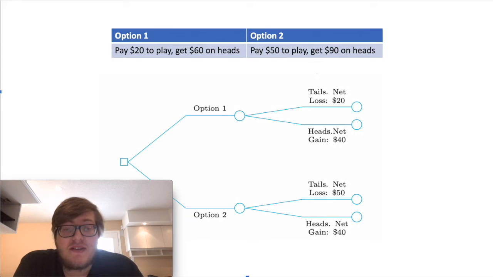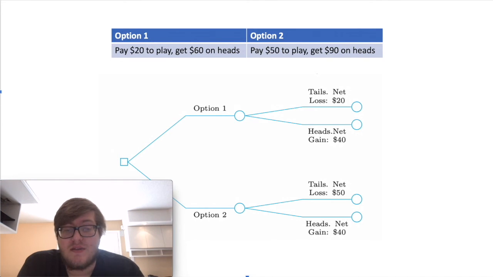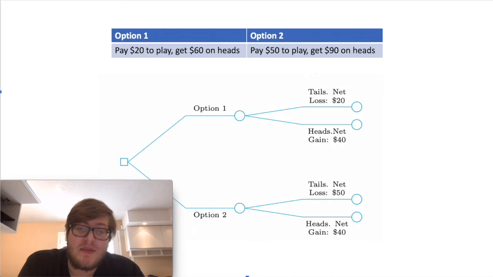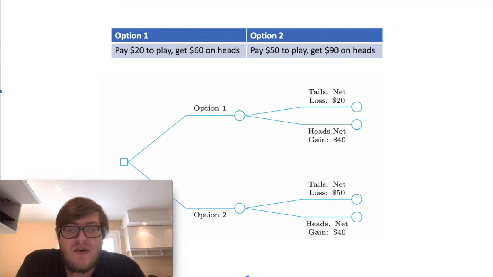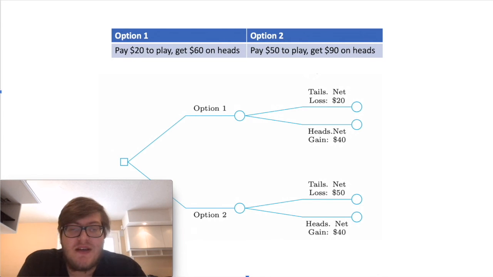To keep with our coin toss example from earlier, assume I offer a similar game. Heads, you win money. Tails, you lose money. But this time I give you two different options. If you pay me $20 up front, we'll flip a coin and I'll give you $60 if it's heads. And if it's tails, I give you nothing but I keep the $20. Or option 2 is you pay me $50 up front. And on a heads, I'll give you $90, and on a tails, I give you nothing, but I keep your upfront payment.